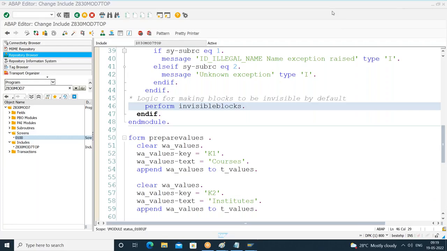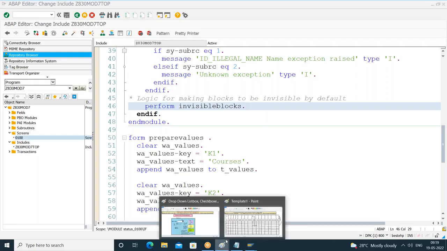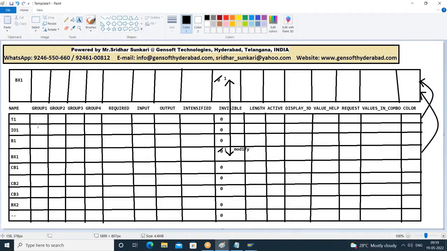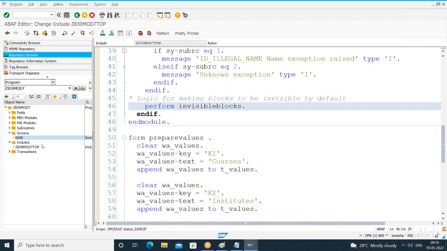SAP triggers an event called PAI event, and the function code of that drop down list box is captured in the system field SY-UCOMM, and the key of the selected value will be captured in the list box internally, right? What is the name of the list box in our case? IO1. IO1 is the name of the list box. So what is the event triggered? PAI.